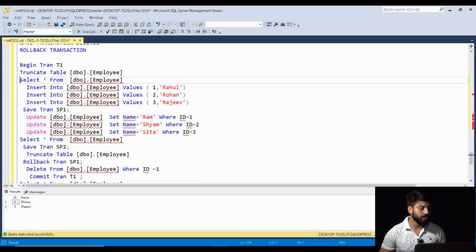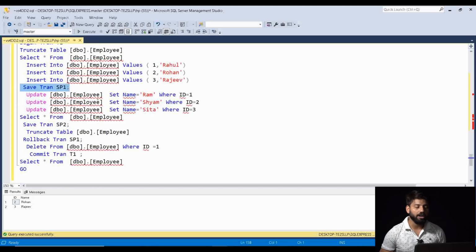After that, we are selecting just to check if all the data has been deleted or not. After that, we are inserting a few rows of data into it, again saving the savepoint name as sp1. That means we are marking the point over here that data has been inserted. After that, we are updating the name in that data.